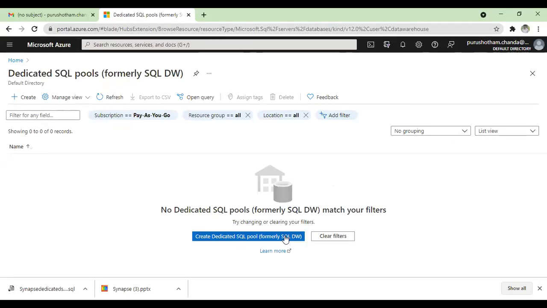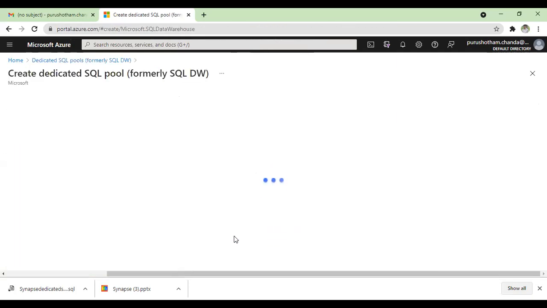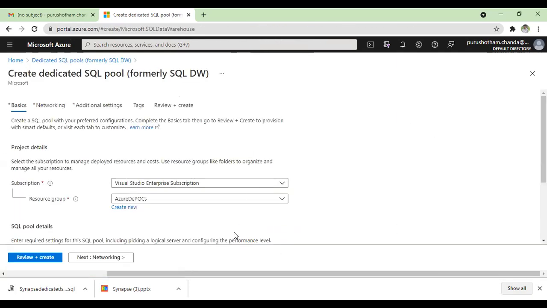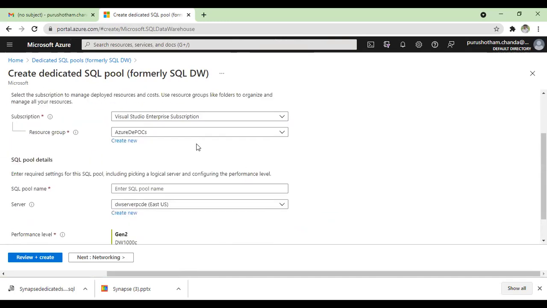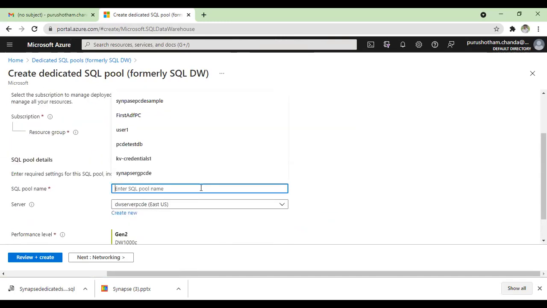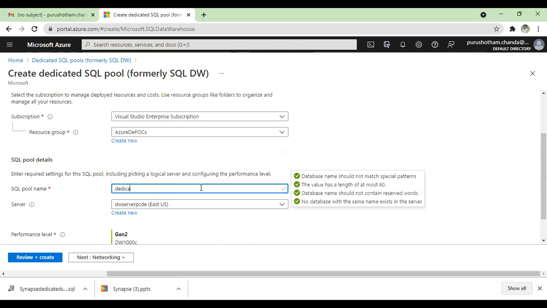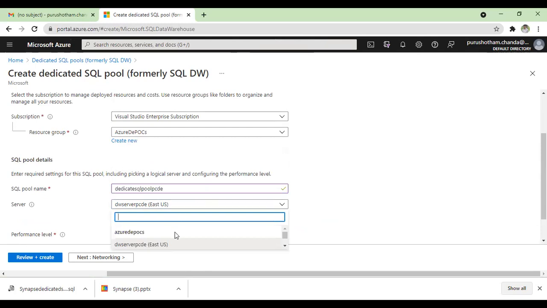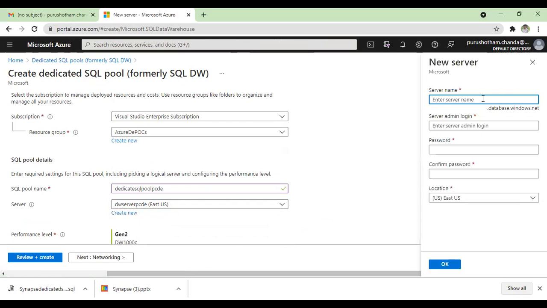So here I'm creating the dedicated SQL pool, same as your SQL. Let me give the full name so that you'll understand. And for the server, I can choose the existing server, or I can create a new server, same as SQL.